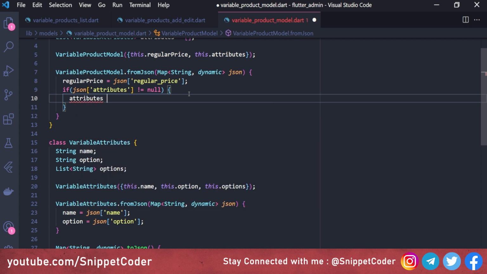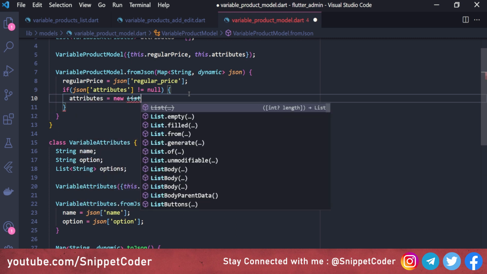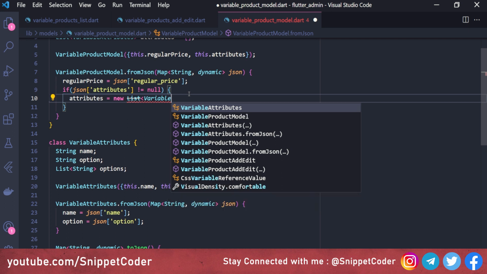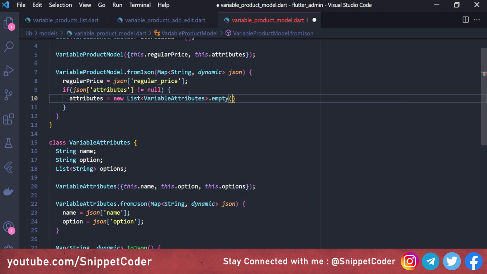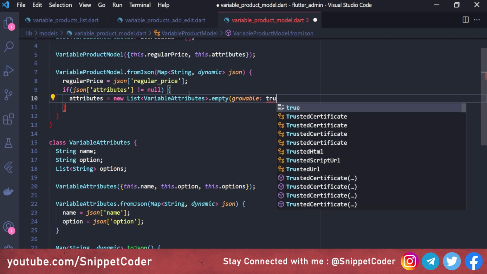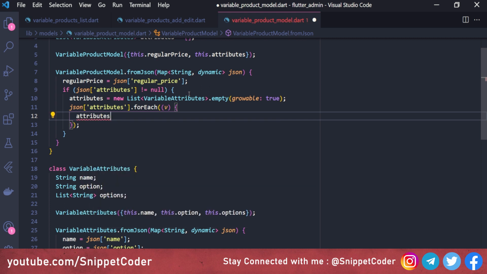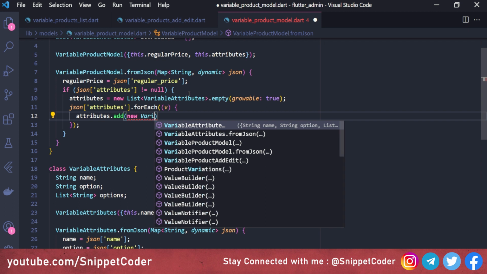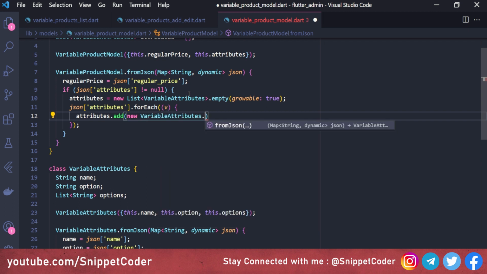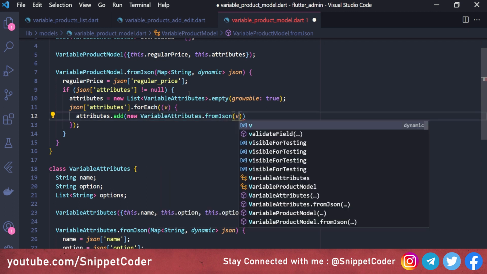Then we have attributes equal to, and we will initialize it with an empty array, variable attributes dot empty, and we will make it growable true because this list is going to grow and data will be added here. Then we are doing the looping over the JSON, and here we have attributes dot forEach, and we will add the data here, attributes dot add, and here we will create a new variable attributes from JSON, and here we will pass v.